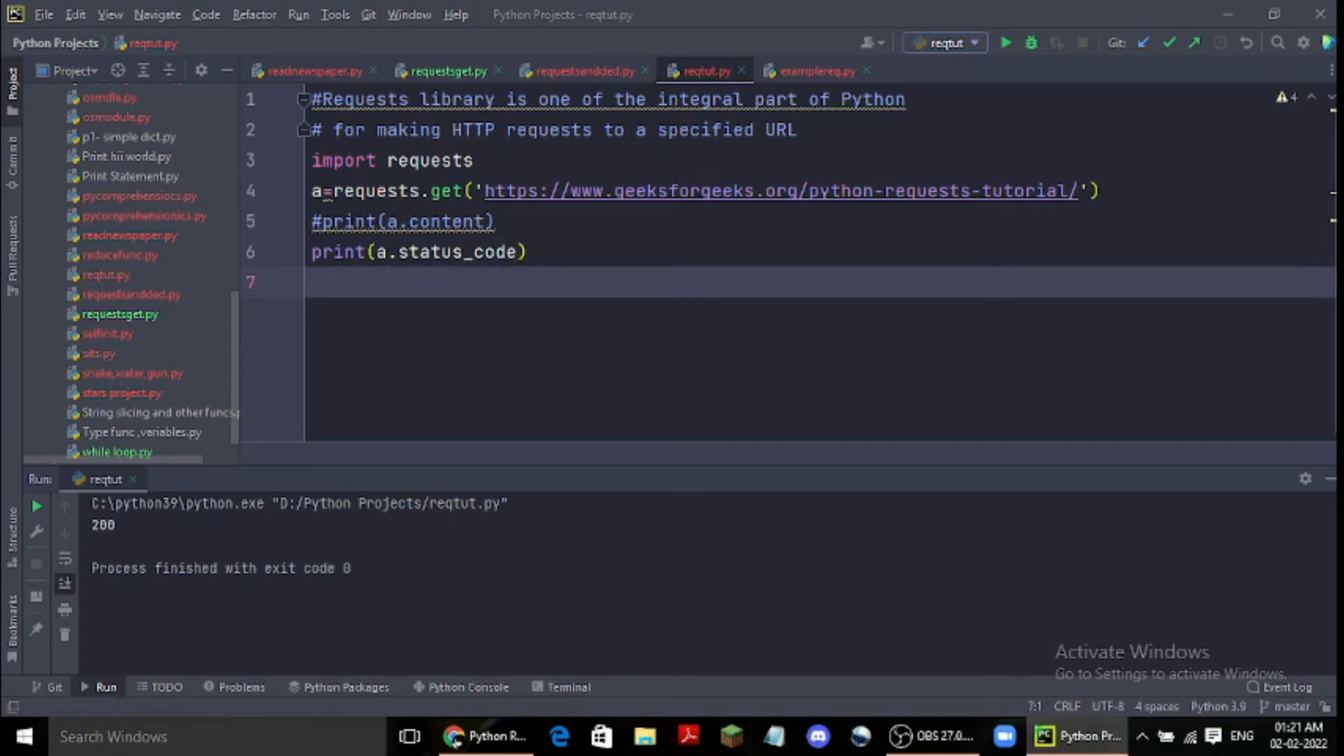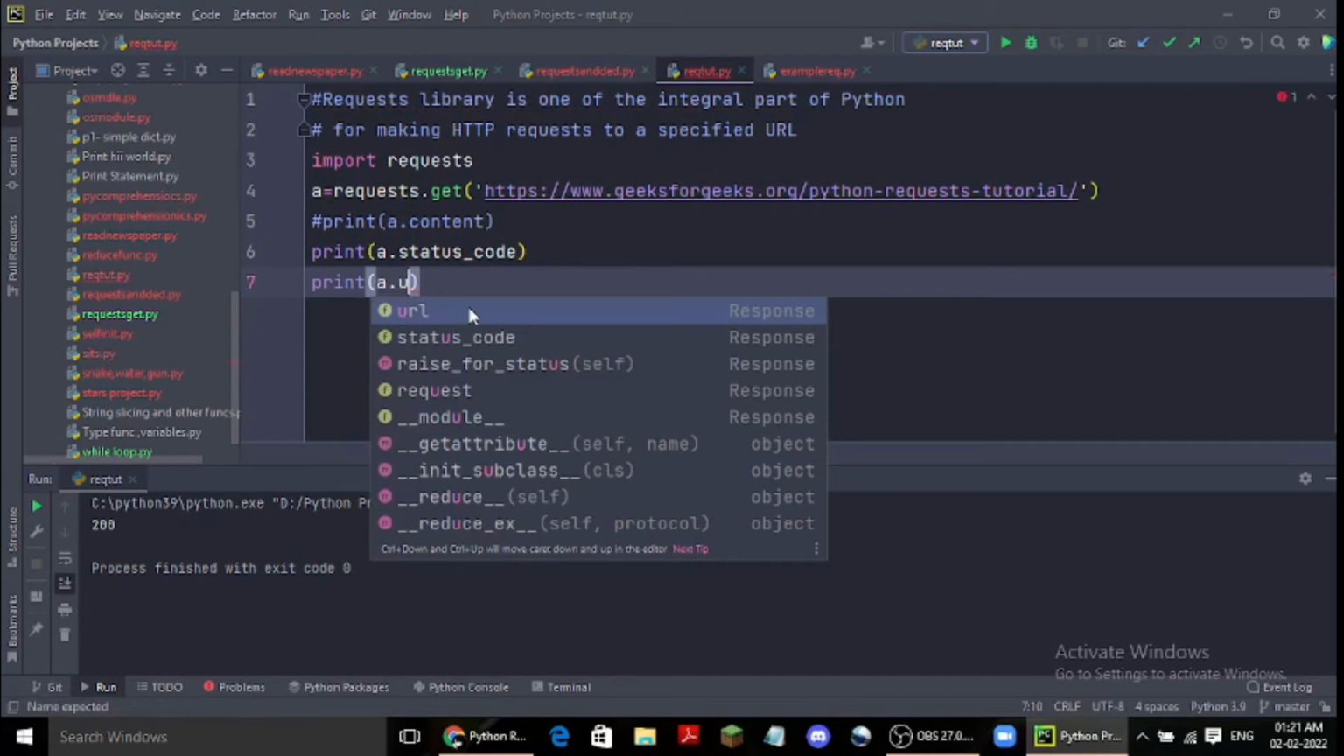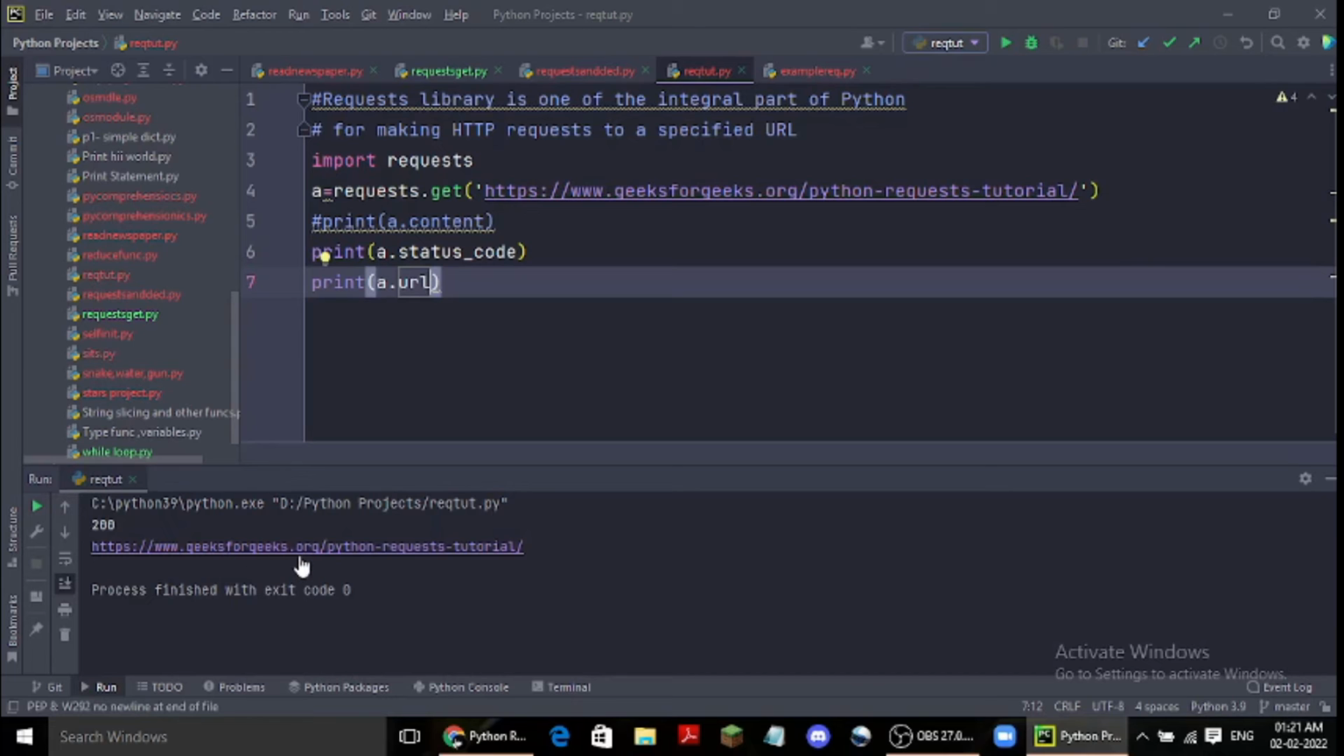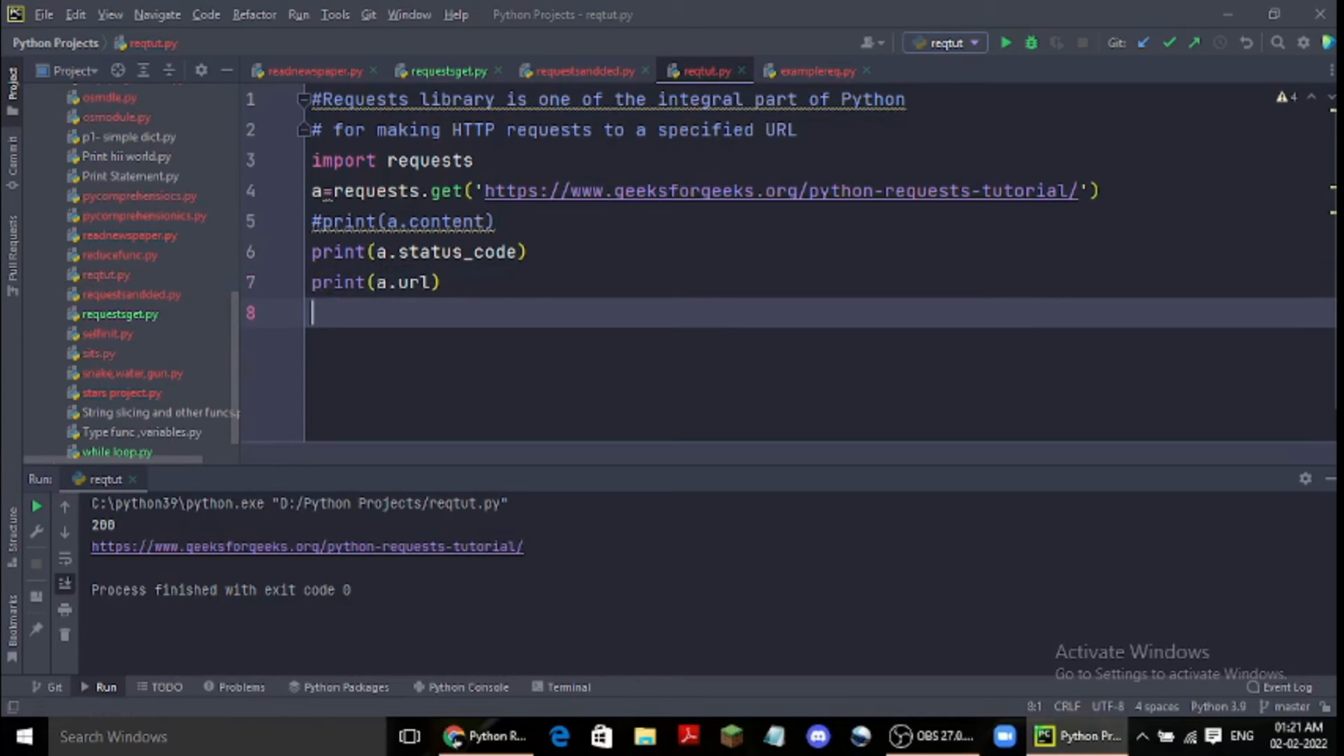Now there is one more response. Suppose we want to know the URL. Print a dot URL. Here you can see it has shown me the URL. This is also a response. Now if I run, you can see it has shown us the URL, although it is there here as well, but it is a response.